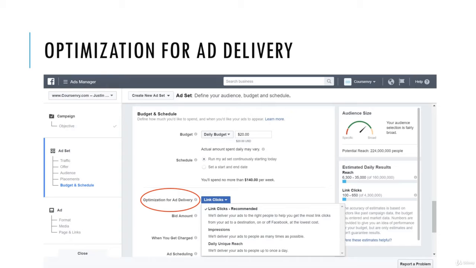Now below this budget and schedule section, you'll be given the option for optimization for ad delivery. Here you'll choose how you want Facebook to deliver ads to people based on what you're trying to achieve. Your optimization for ad delivery selection is seeking that result for the lowest cost.